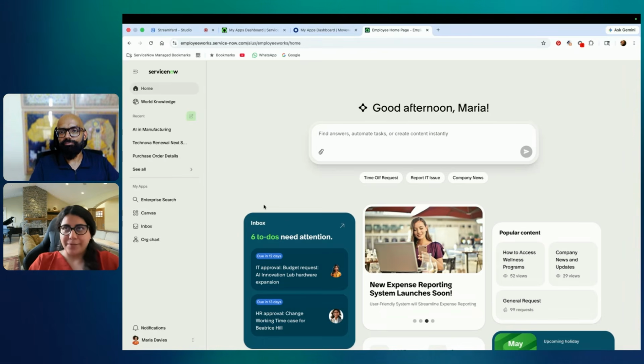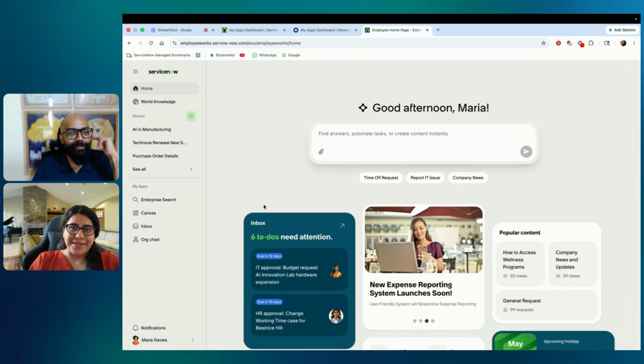So I think this is a good time to showcase and demo what this looks like in practice. I'm going to walk through Employee Slate. I've seen lots of stuff on the left side: World Knowledge, Enterprise Search, Canvas, Inbox, Org Chart. So is all of this part of Employee Slate, or what does Employee Slate comprise of? Is it just the search engine that you see in the middle, or what is there?